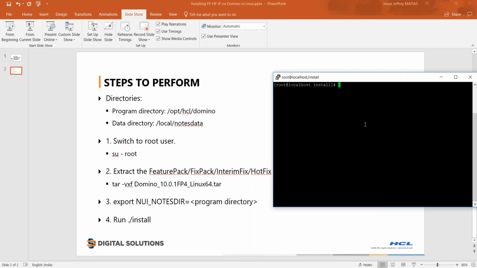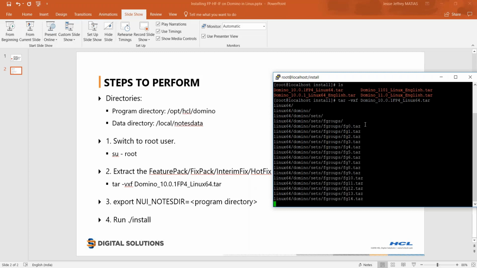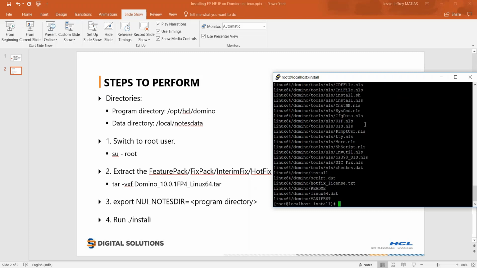So as of now, I'm already logged in as root, so I have my 10.01 FP4 installer here, and we're gonna extract this install file. So after extracting, you would see that it would create a linux64/domino/install directory. But before that, we need to export our environment variable NUI_NOTES_DIR.